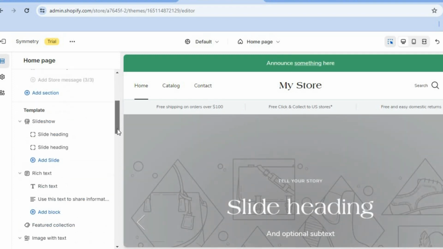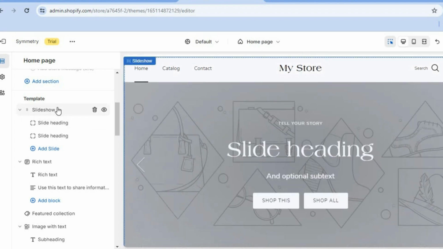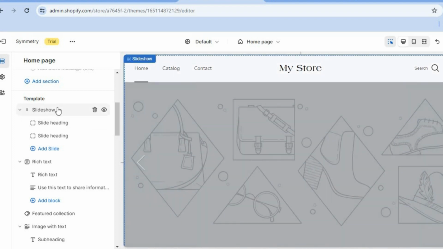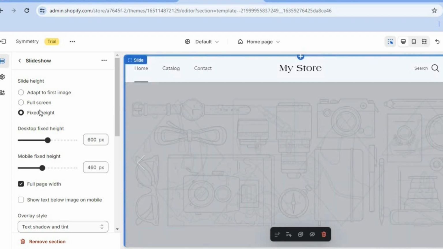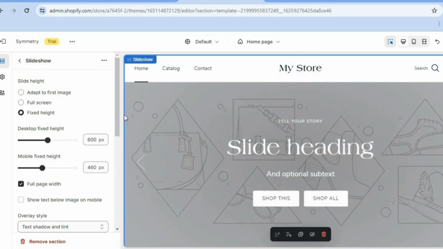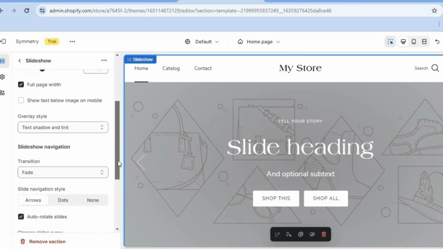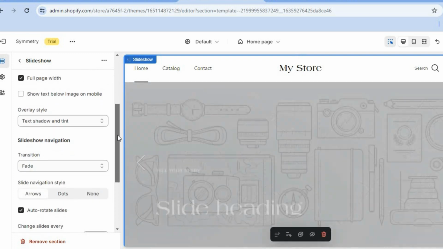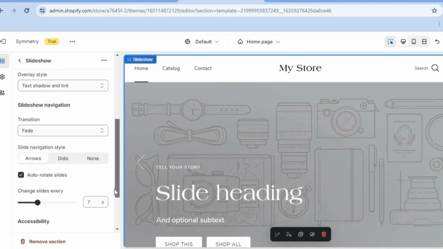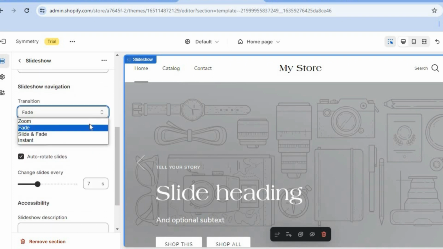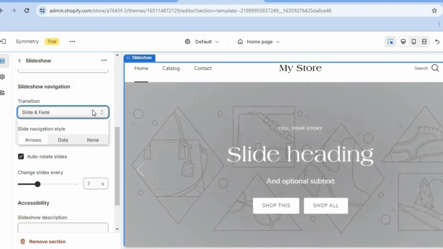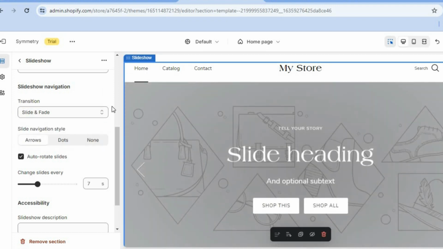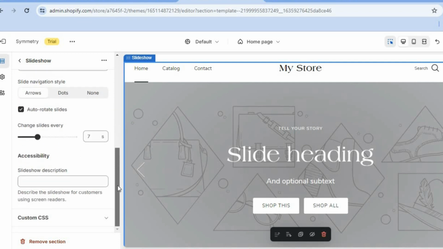Now scrolling down, we can also add a slideshow, or you can edit the slideshow. You could tap on slideshow right here. After tapping on slideshow, from there you can choose a fixed height, or you can select full screen. You can also scroll down, and if you would like to add text overlay, you can do that. You can also edit the transition by tapping where you see transition. You can select slide and fade, or you can tap there and select instant. There are numerous options you can choose from.